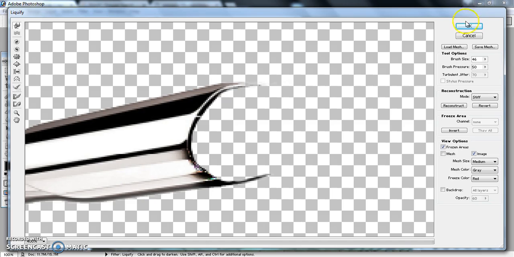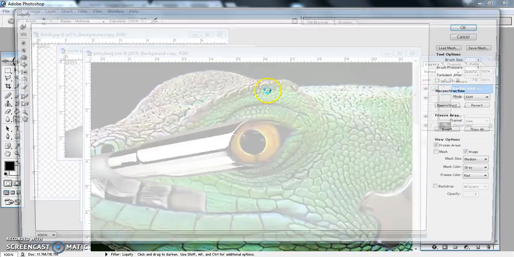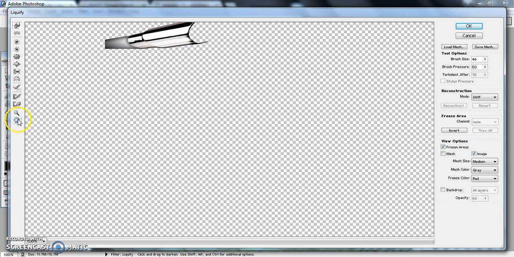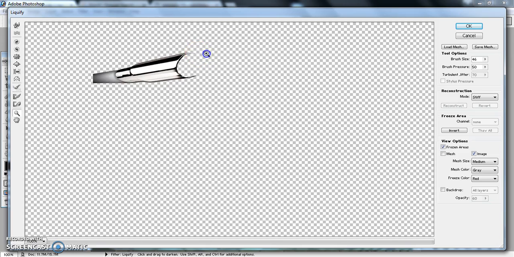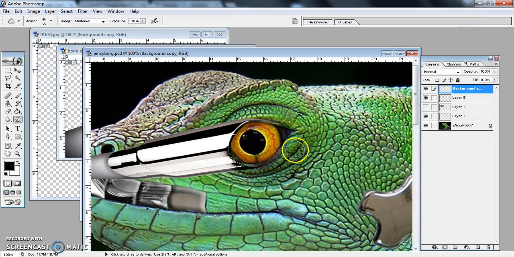In CS6 you've got Warp. You have a lot of other things that are going to work better, but we don't. So that just curled that down a little bit more. I could pull it down just a fraction more even. So I'm going to go back, Filter, Liquify. And I've got to zoom out. All right, that's better. I am going to erase a little bit of it.